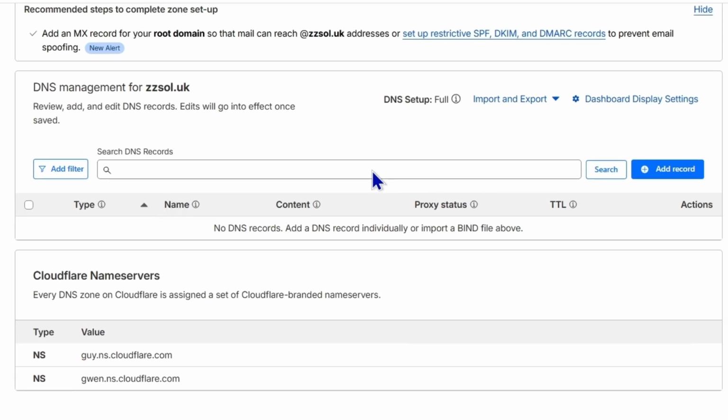Okay, so this is my Cloudflare account, and I registered this domain zzsol.uk just for testing and other stuff. I was using some services on zzsol.uk, but that was actually for testing, so things got kind of messed up. So I decided I'm going to use this domain for testing and stuff. Currently you can see there is no record.